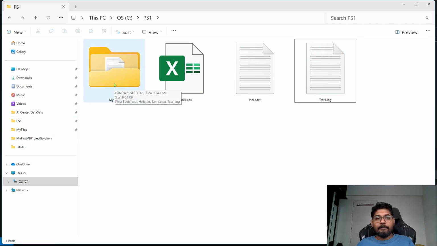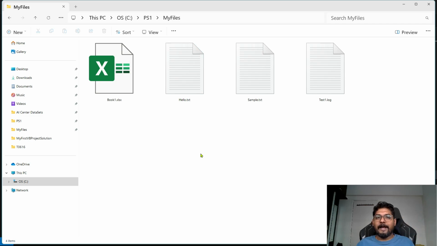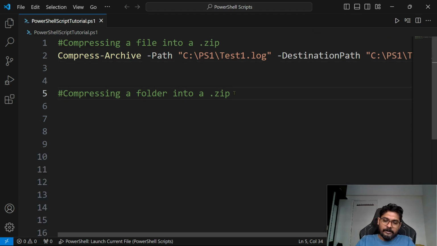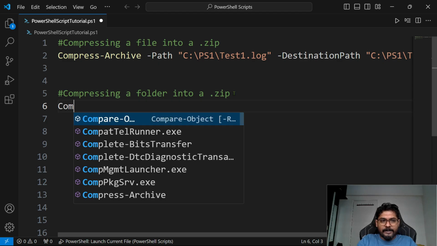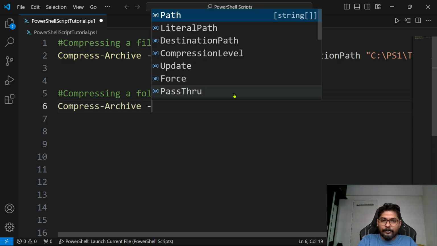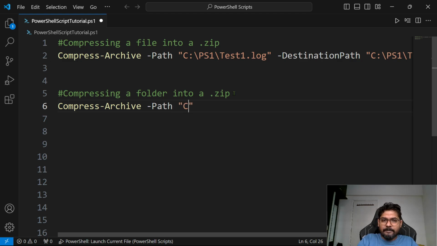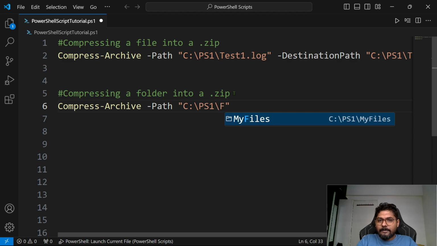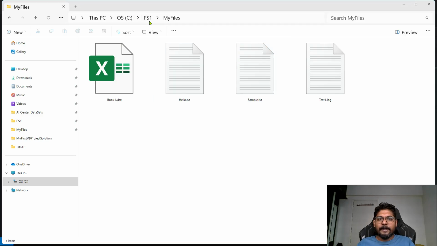What if I would like to compress a folder? Let's say you have got multiple files inside a folder. Generally, this is the purpose for which people will compress. There are multiple files, multiple documents, and you'd like to share them. Now, for compressing the entire folder, the code would remain the same. Once again, let's write Compress-Archive, and then provide the path. So this time I would be selecting the folder path, which is my files. The name of the folder is my files.